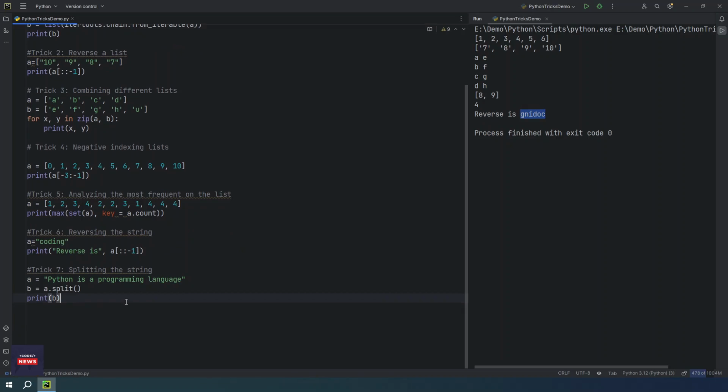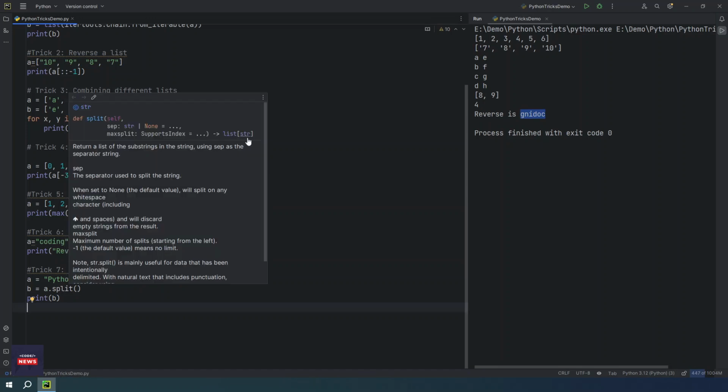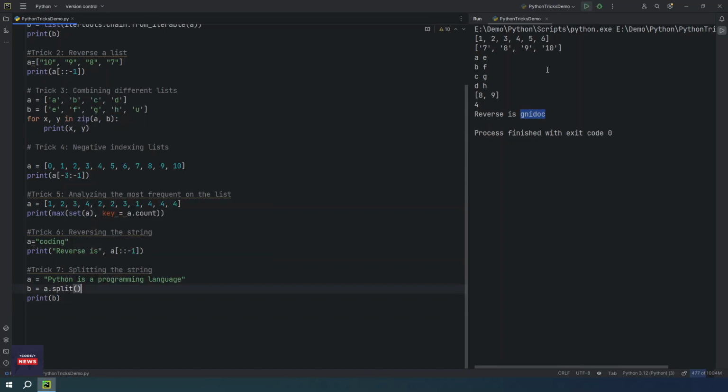Now let's see our trick number 7, splitting the string. We have a string value: Python is a programming language. This string we are going to split into a list object, right? The string.split function has been used here, which will return a list of strings. Okay, if you run the program, by default space is considered as the splitter, as the delimiter.